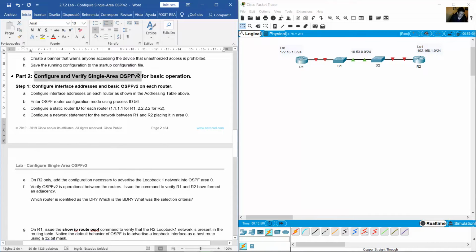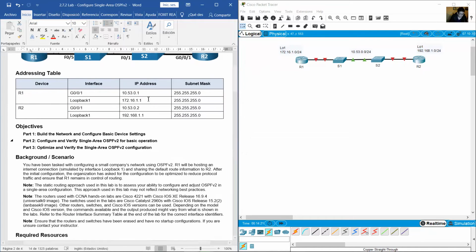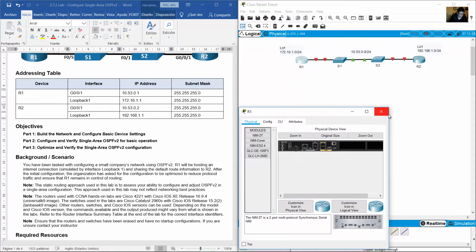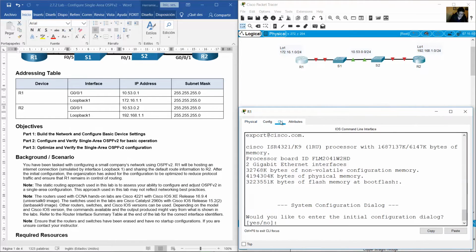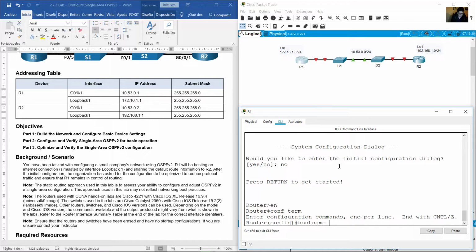Configure and verify single area OSPF version 2 for basic operation. Configure interface addresses and basic OSPF version 2 on each router. Configure interface addresses on each router as shown in the addressing table above. First, R1. Enter configure terminal. Don't forget the hostname R1.